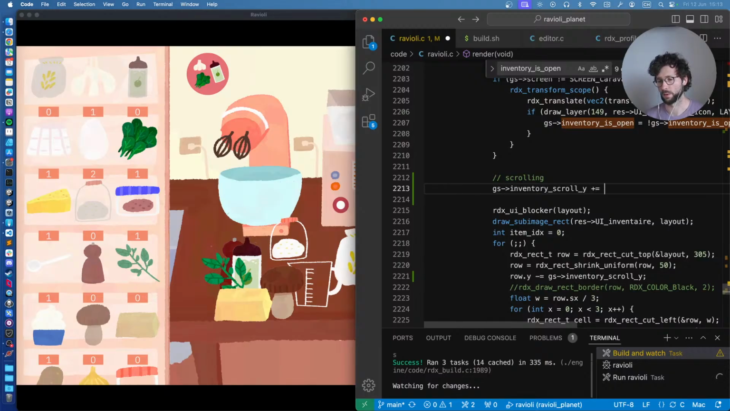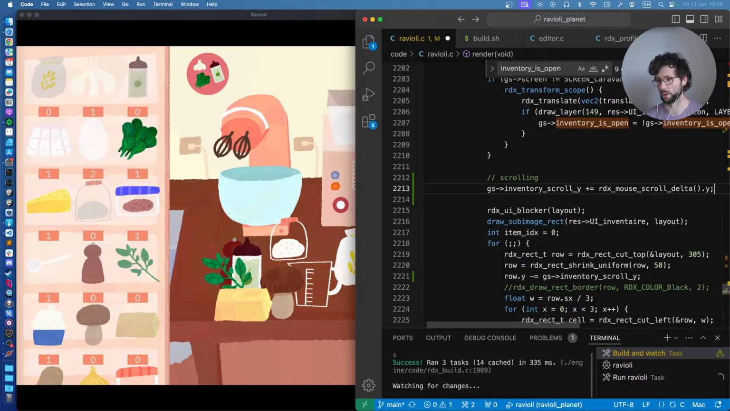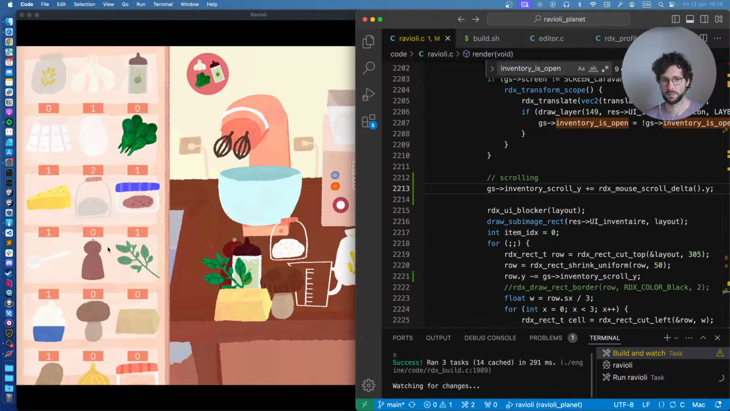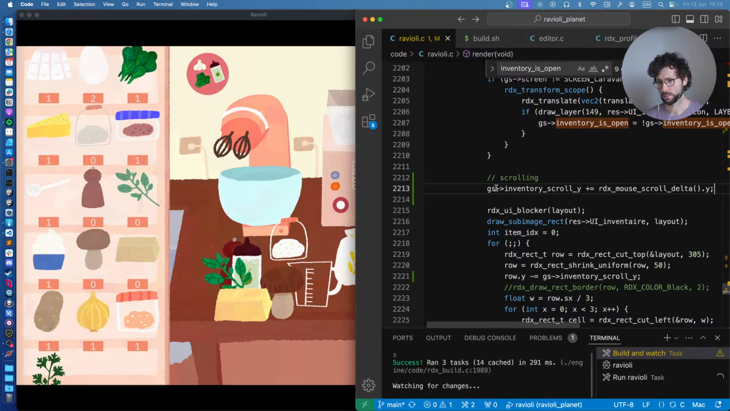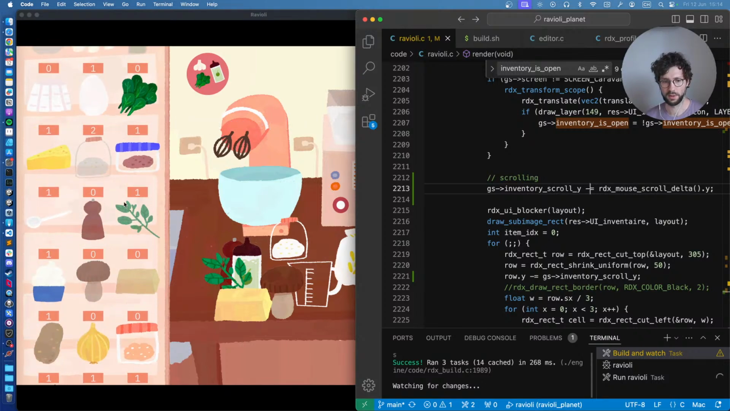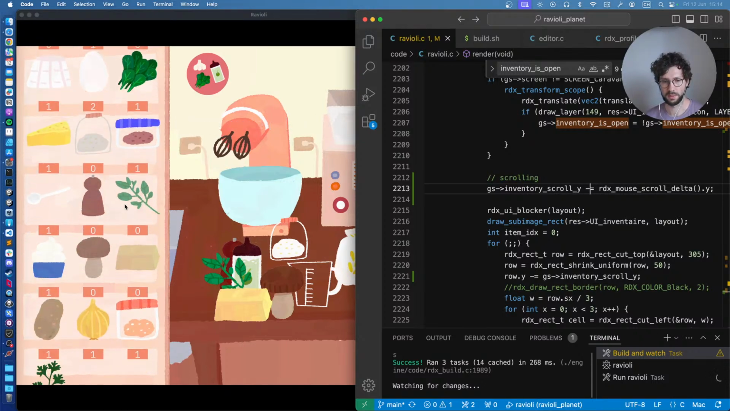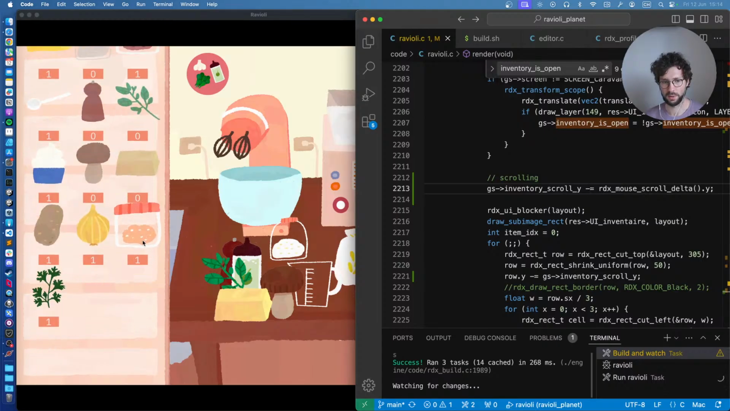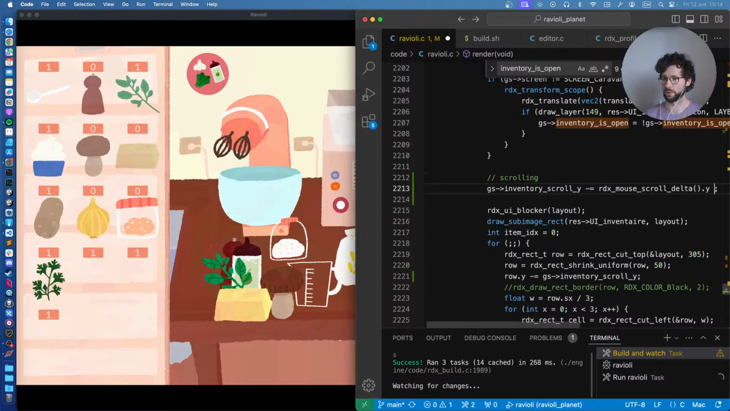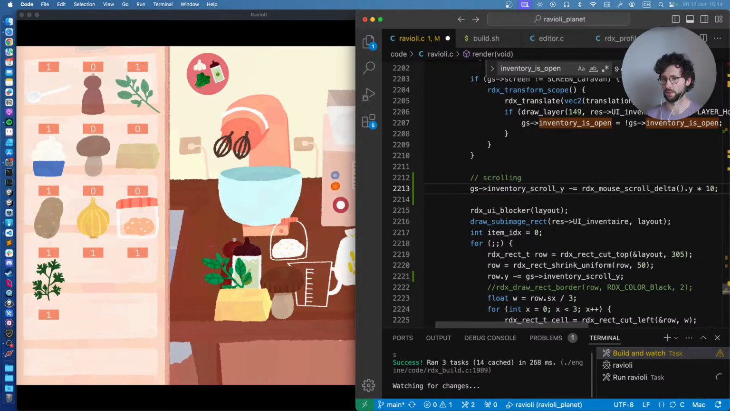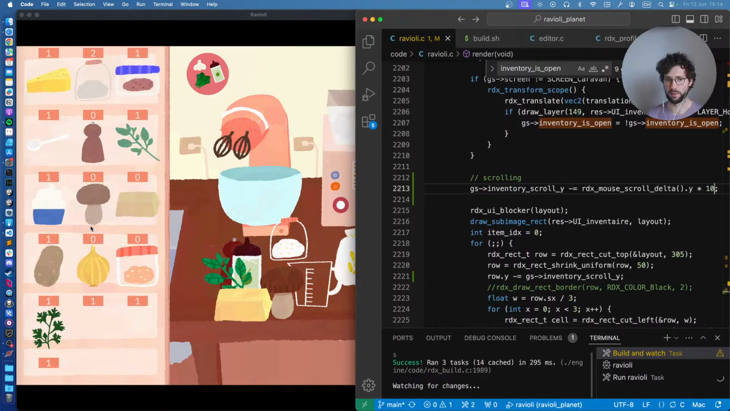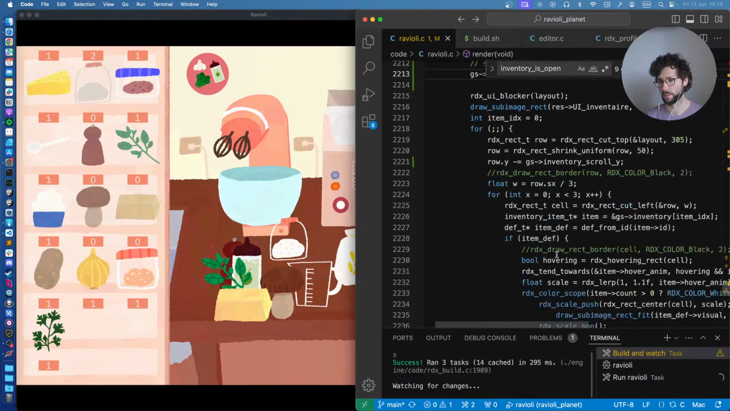How do you do that? Mouse scroll delta y. Okay. Except I should switch it to the other direction, I think. That looks correct. And it's way too slow, so let's do times 10, yeah. Maybe. Okay, feels a bit better. Good.